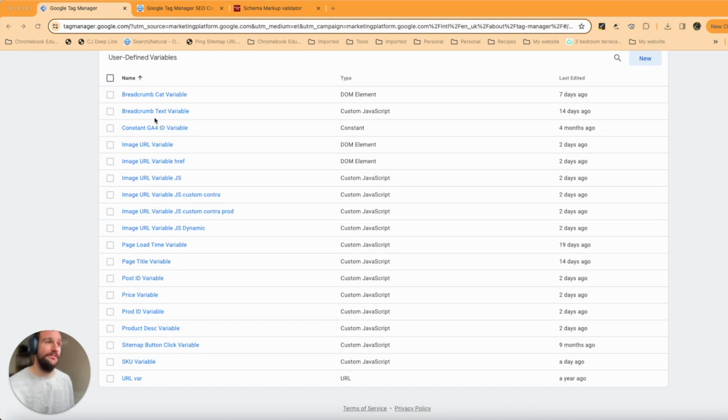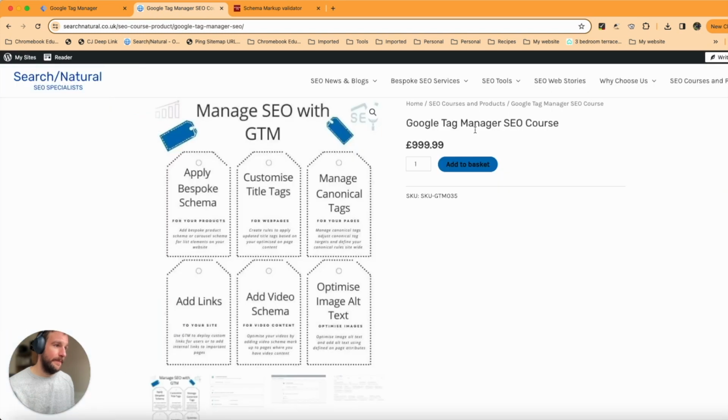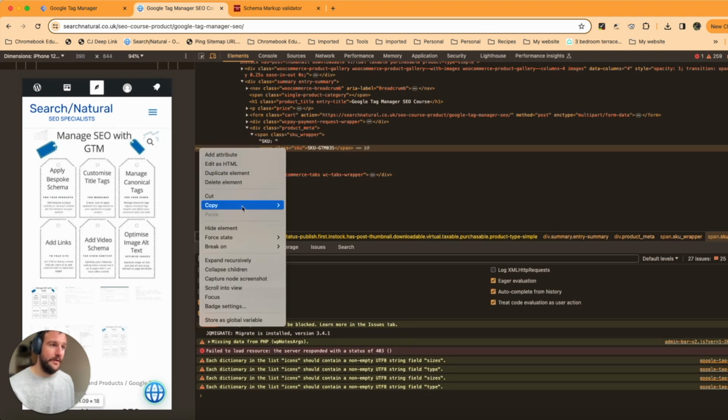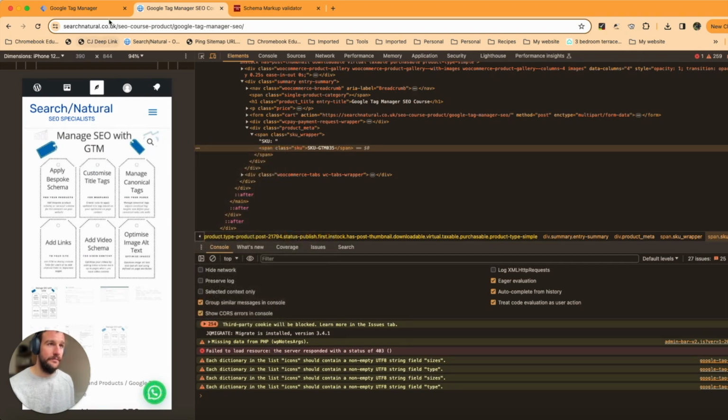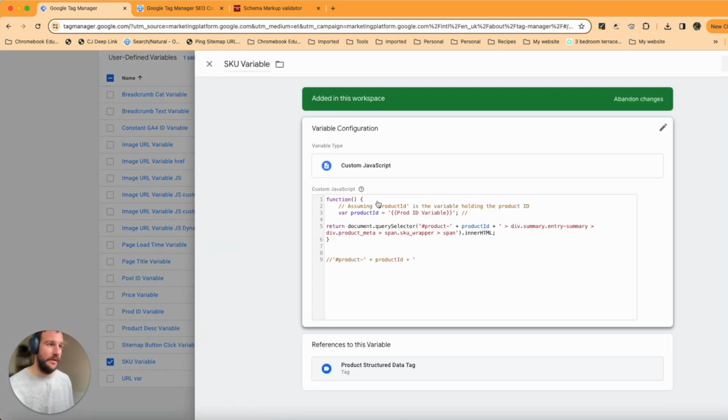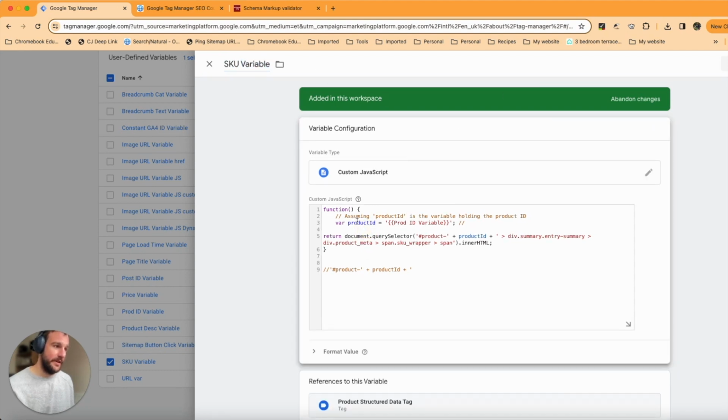The SKU variable. So the SKU variable is another custom JavaScript. We got this by heading to our product page, right-clicking and inspecting our SKU, and then copying the selector. Once again, you're going to need a new variable, but we've just created this. So we've got the naming convention, SKU variable. It's custom JavaScript. Once again, you're going to paste in this JavaScript function.